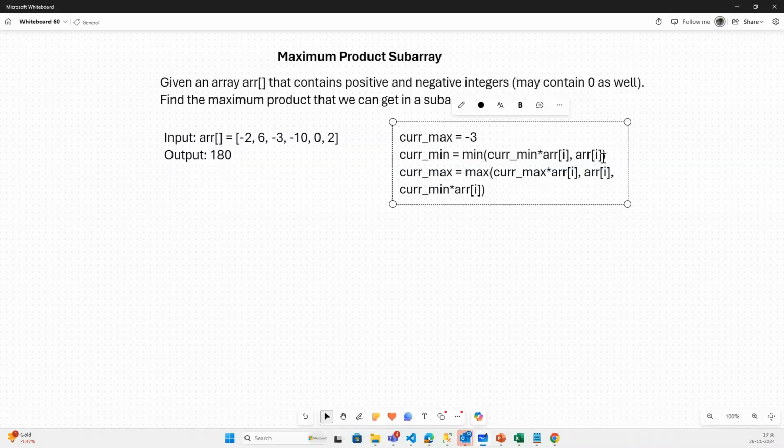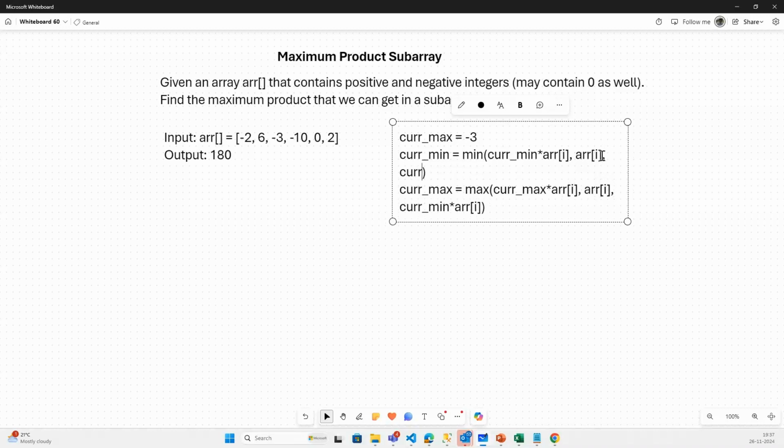And also the opposite can happen: the current max at any point in time can actually become my current minimum at the next index if I again encounter a negative number. So that's why, to calculate my current min at any point in time, I will have to consider my current max till the previous element also. So I will check if my current max into the current element itself gives me the minimum value from these three numbers, and I will assign that back to my current min at the current index. That's what I'm going to do at every index.